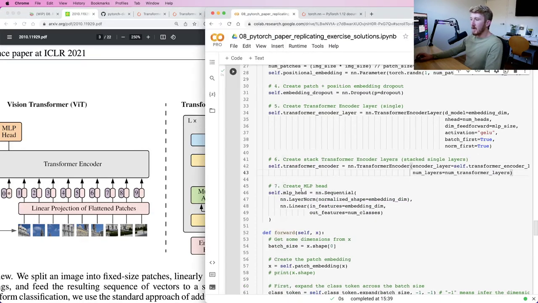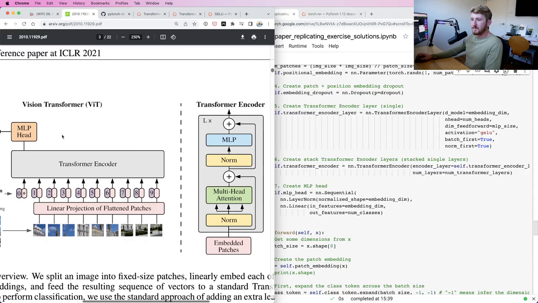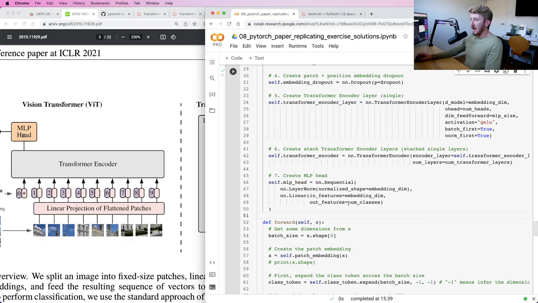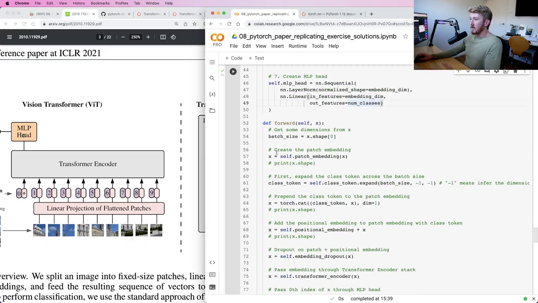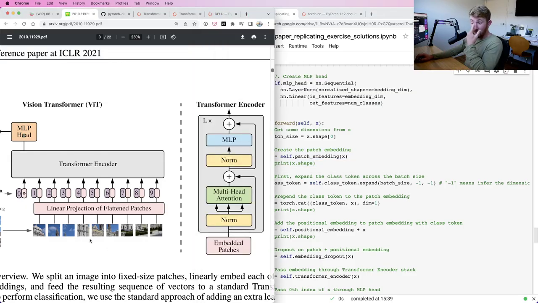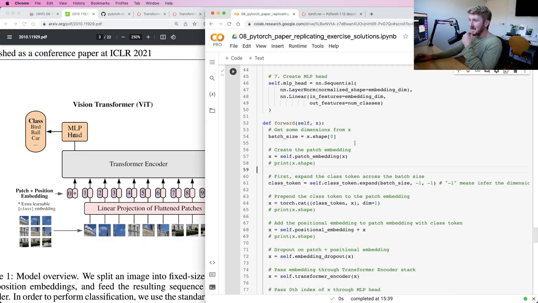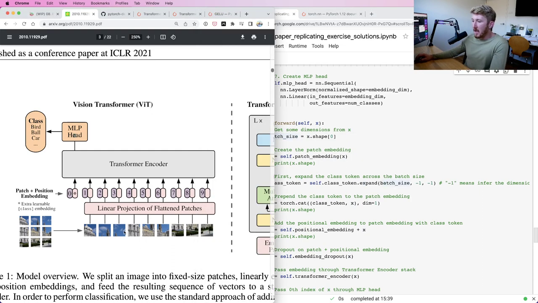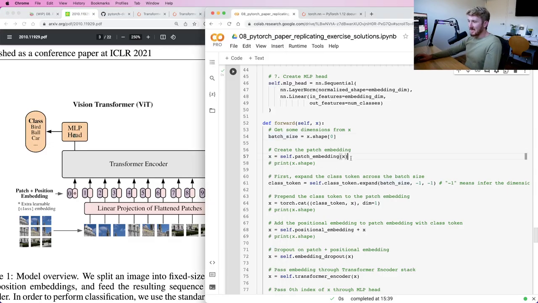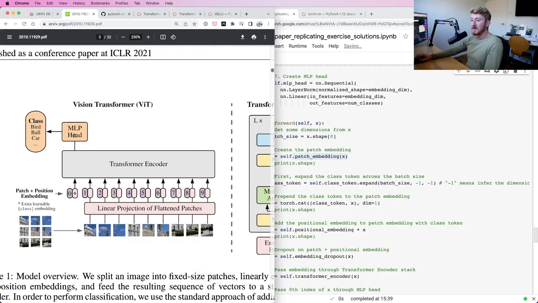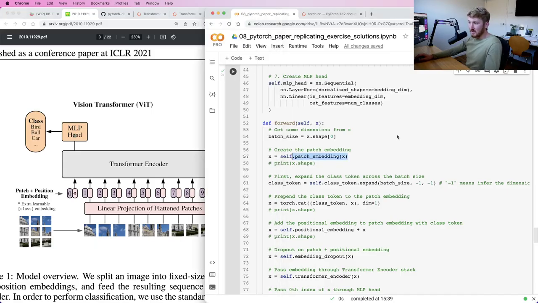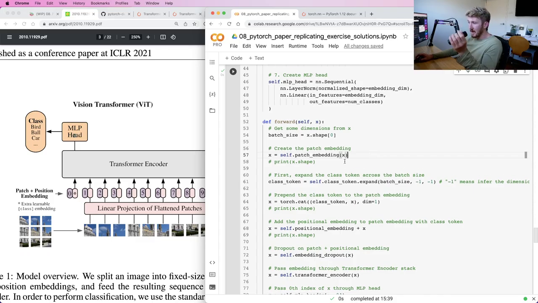We create that. And then we create the MLP head, which is this here, whose out features is the number of classes. Then we go through the forward method and we step through all of the layers that we've created. We pass in an image x. We get the batch size of that, so this will work for an arbitrary number of batch sizes. And then we break it into a sequence of linear embedded patches. But in our case, our patch embedding layer is using a conv2D layer to create the embeddings.